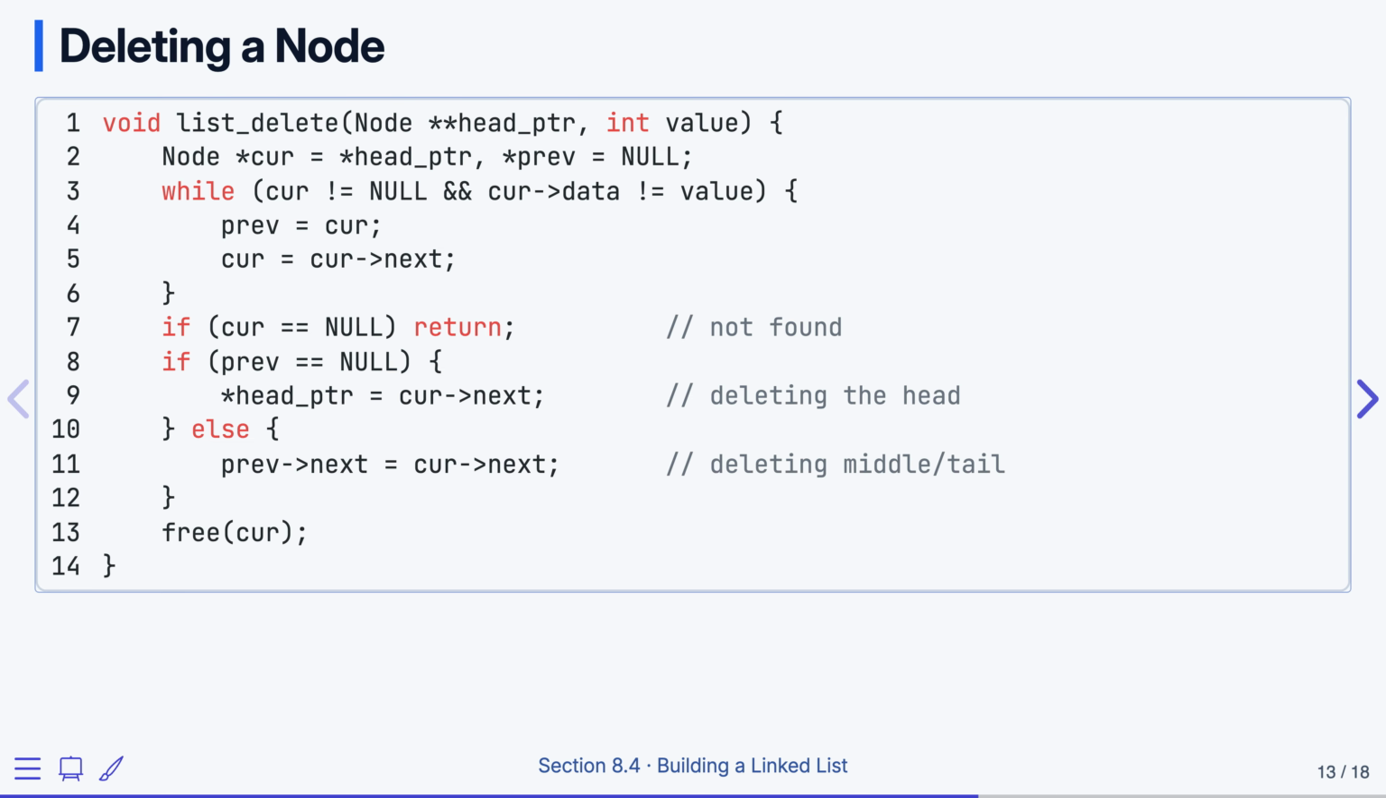Deleting a node means finding it, unlinking it, and freeing it. The key is the unlink. You must make the previous node's next skip over the deleted node. The function uses two pointers: cur, the node being examined, and prev, the node before it. The loop advances both until cur holds the target value or reaches the end. If cur is null, the value was not found, so we return.